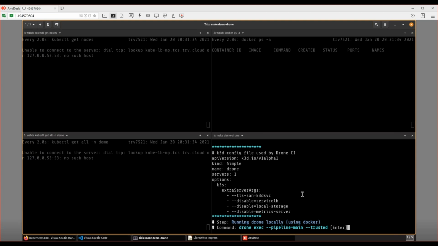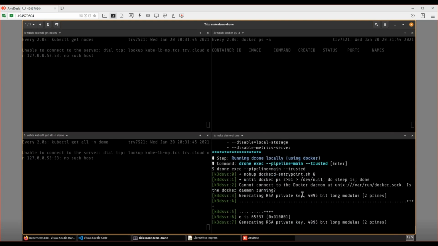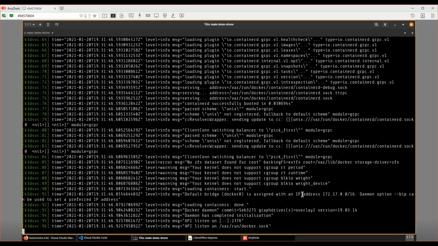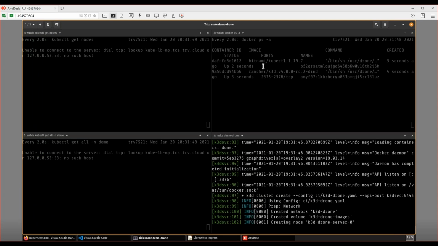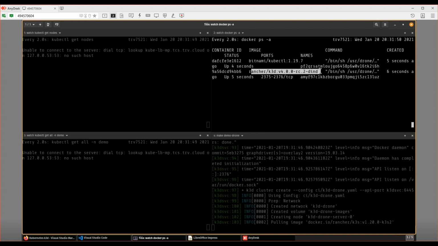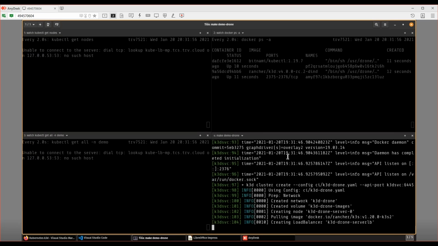Okay, Drone has a pretty cool feature which allows you to run a pipeline completely locally because after all, it's just Docker containers. So I'm going to do that, execute the pipeline. We will see lots of output here now. Oh, maybe if I close this, you see my service container starts up and the kubectl container, which is the step, also starts.